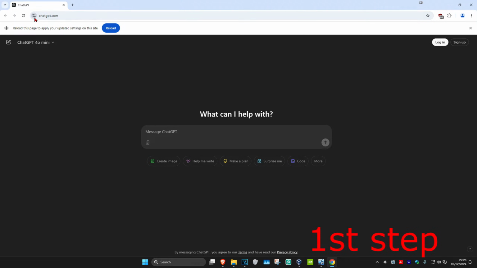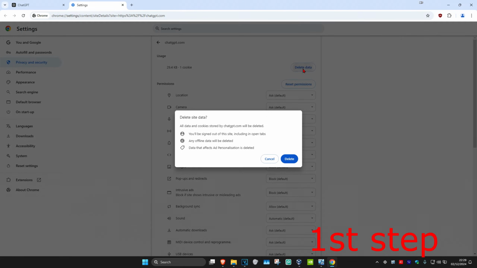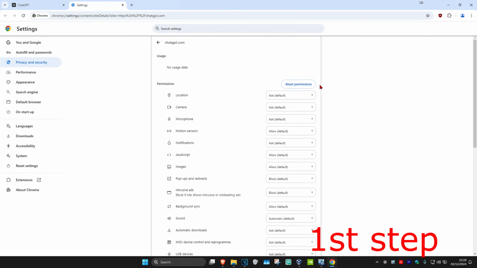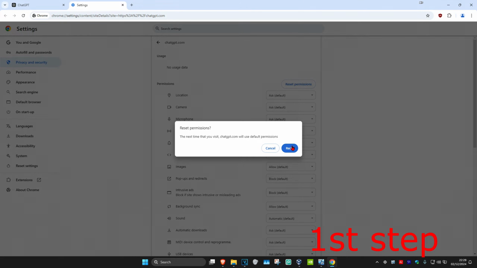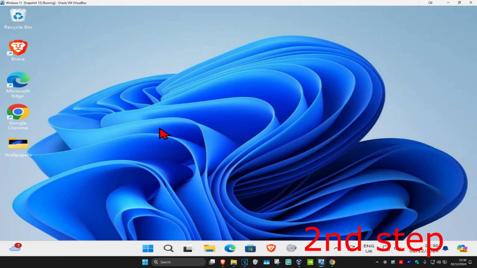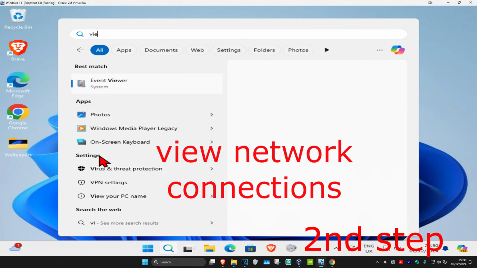Now we're going to click on this again, and then click on Site Settings. Now we're going to click on Delete Data, click on Delete, and then click on Reset Permissions, and then click on Reset.